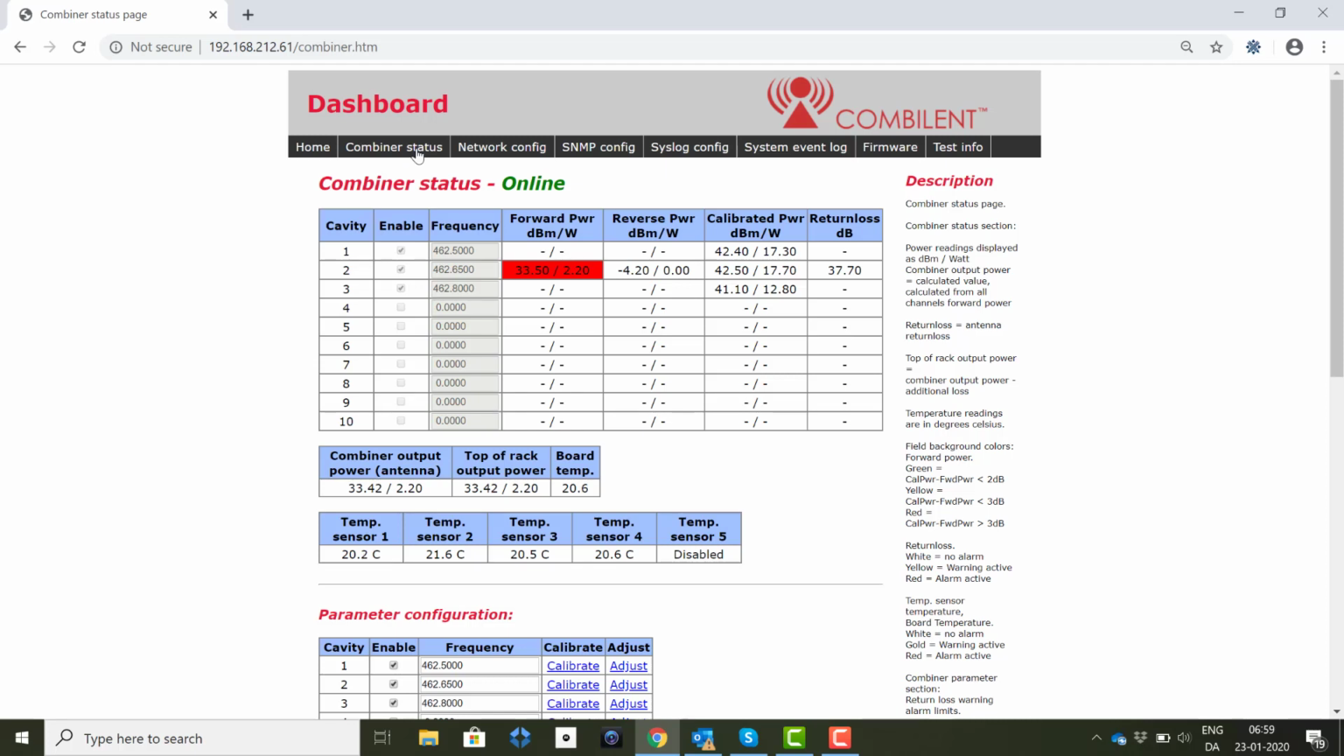Transmit forward power has now dropped for cavity 2 and is showing an alarm status in red. Warnings and alarms are generated by comparing the actual forward power measurement to the calibrated power levels entered. When the transmit power being measured on cavity 2 is returned to the normal level, the reading corrects, the alarm clears, and the status reporting in the forward power column returns to green.